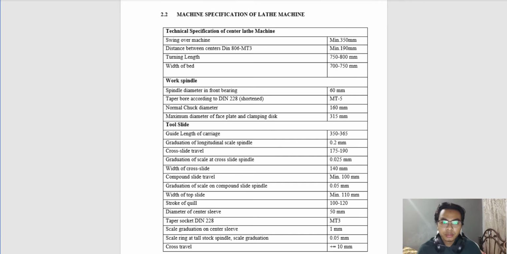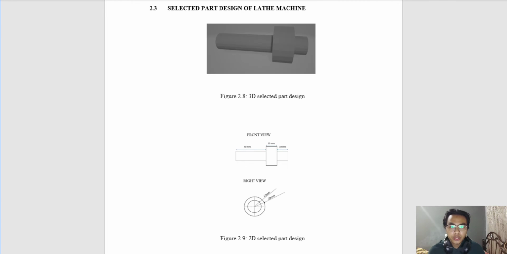Next is the machine specification of the lathe machine. The specification is as shown in this table. For the selected part design of the lathe machine, this is the part design that has been chosen, with the 3D selected part design and the 2D selected part design, the front view and the side view.